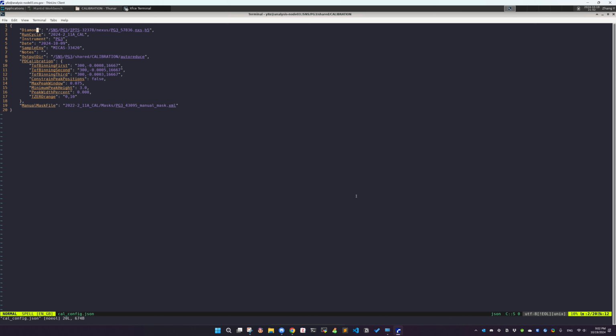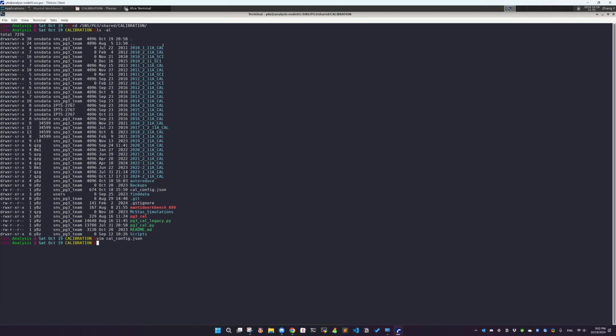So the first entry on the top is the most critical, which is the diamond run we want to use for doing the calibration. And here it has to be the full path to the Nexus file corresponding to the diamond run. But if you don't know the full path, say you only know the run number, you can copy the run number, come out of the editor, go back to the terminal, and execute this command called finddata.